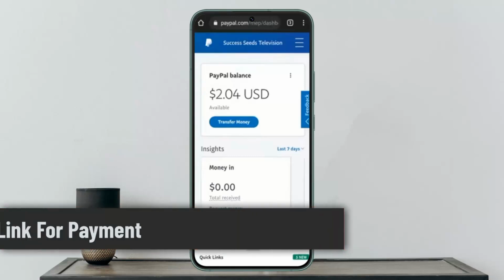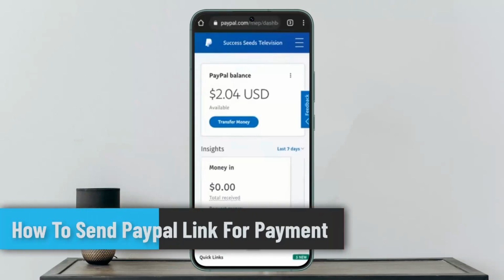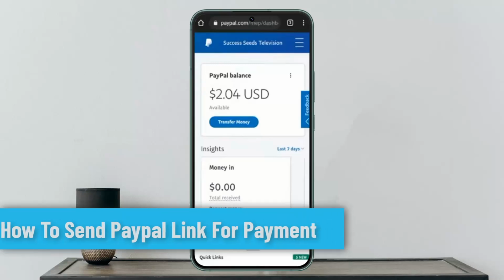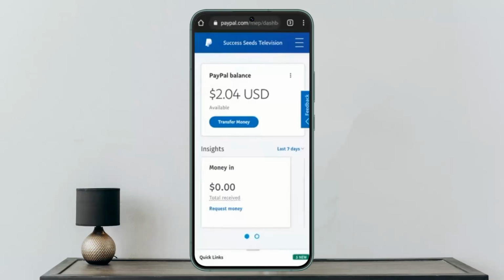Hi everybody, in this video I'll be showing you the procedure on how you can send a PayPal link for payment. If you wish to send a PayPal link for payment, then you'll have to follow these steps.